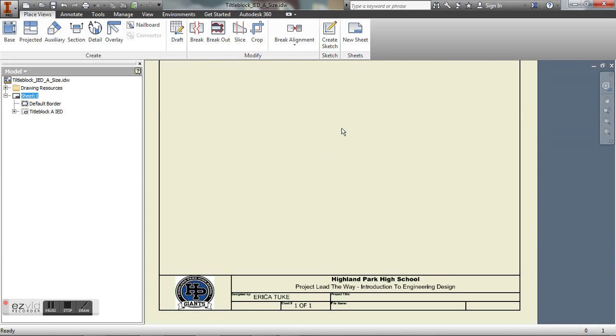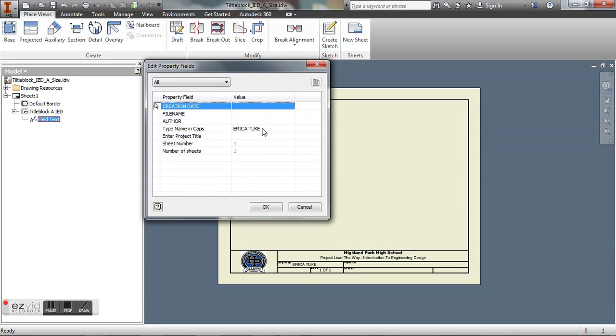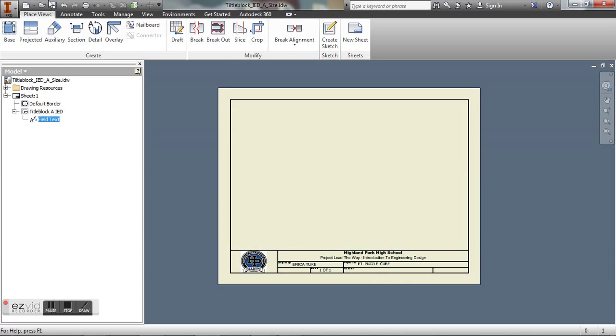This is a title block page that is going to be specific to you and Highland Park High School. Right now it says my name. In order for it to say your name, click on sheet one, which might be minimized. So maximize title block AIED, and double click on field text. You can change your name, please write it in all caps, and your project title can be your initials, underscore, puzzle, cube. Click OK. And now we have our title block pretty much set up.